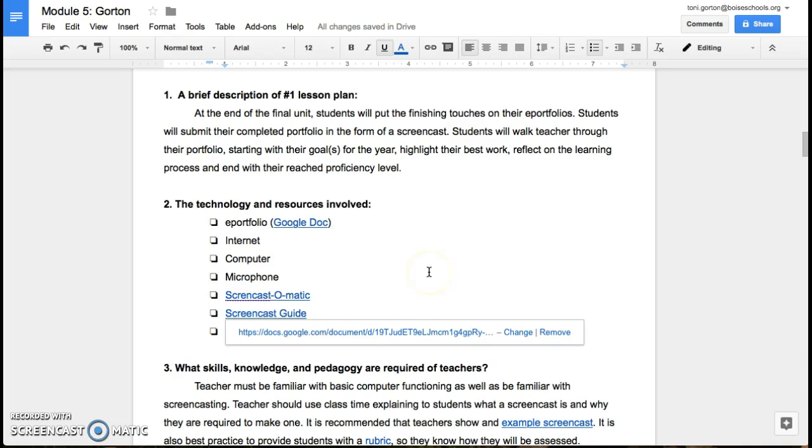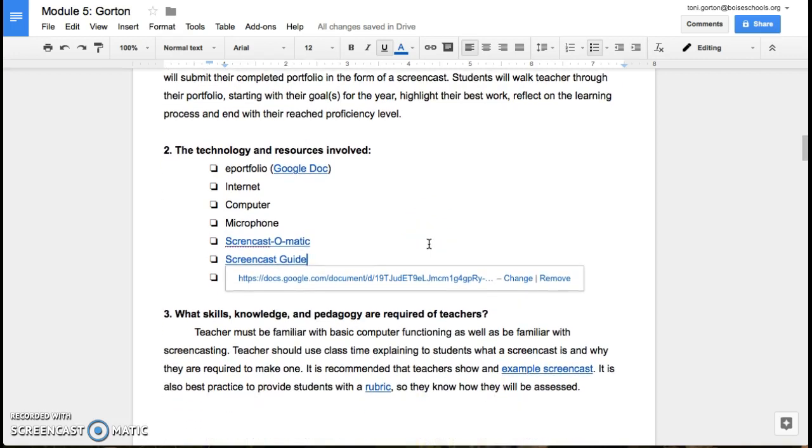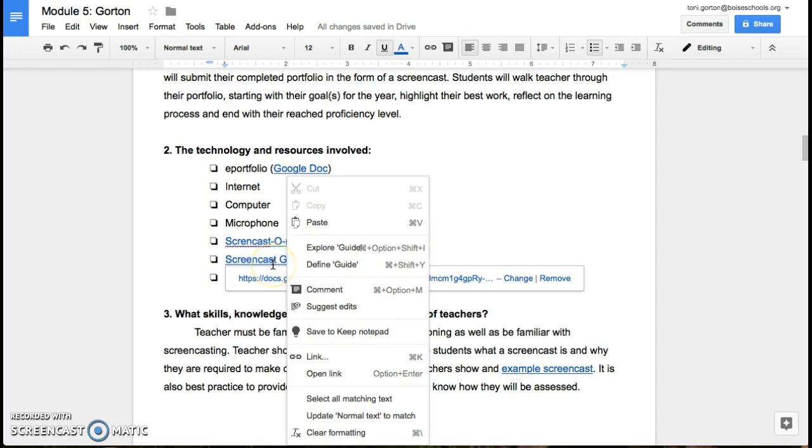To complete this project, they're also going to need the internet, a computer, a microphone. I'm going to have my students do this on Screencast-O-Matic because it's the website I am most familiar with. I've created a guide for them that I will give them.